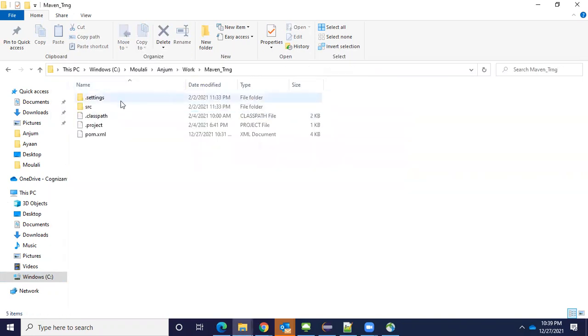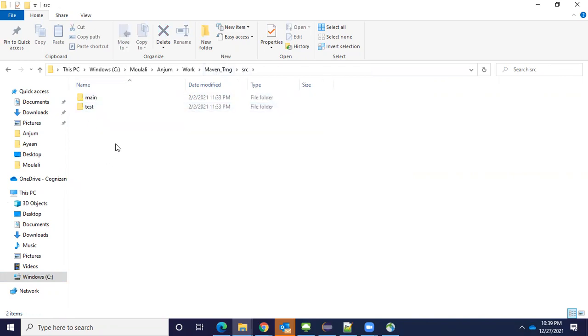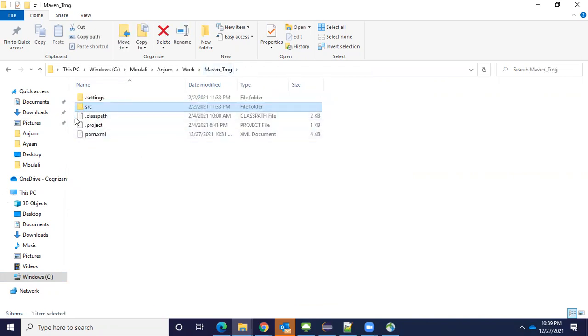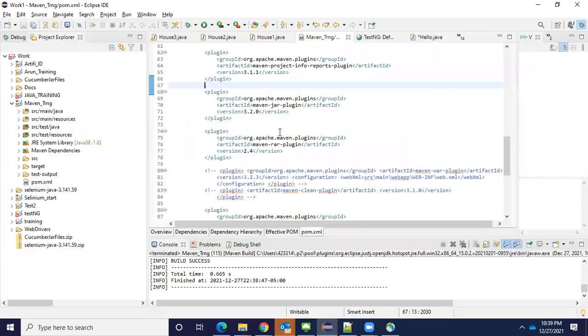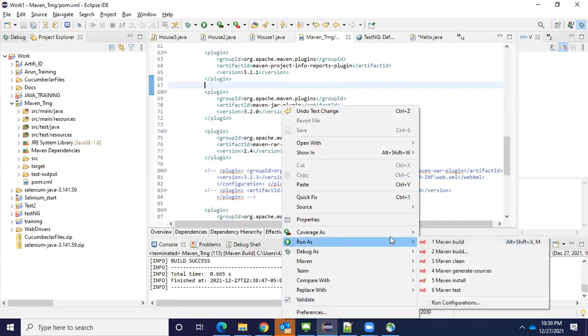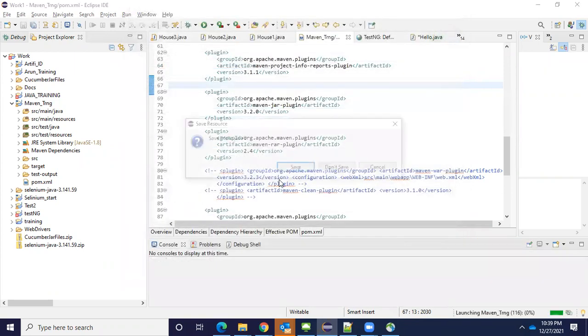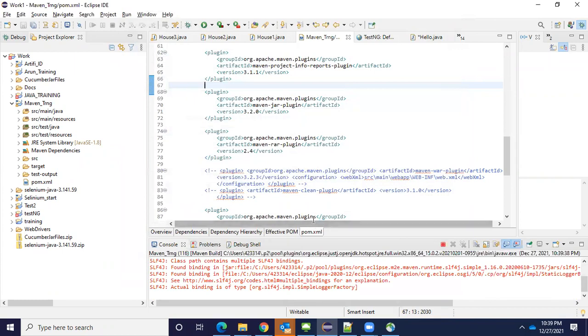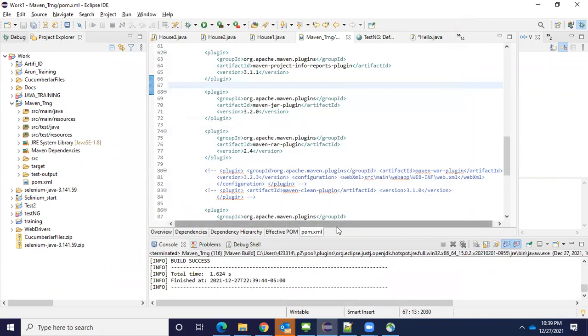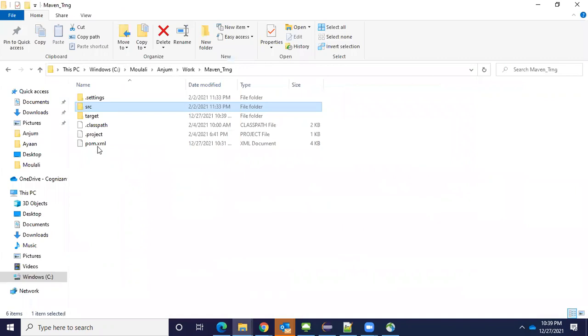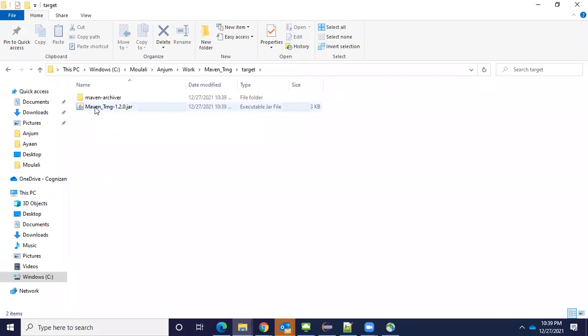So now you can see here, this is my Maven training. I have the SRC folder and so on. This is the structure of my folder. Now I'm trying to create a jar file. For that, we say jar:jar to this and run. There is a folder that got created, target. Did you see this? It was not previously there.